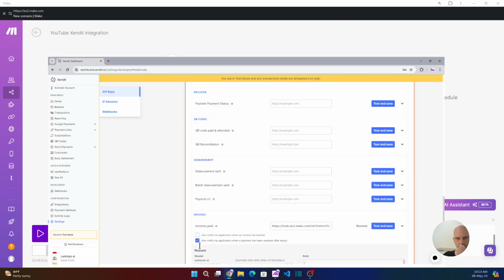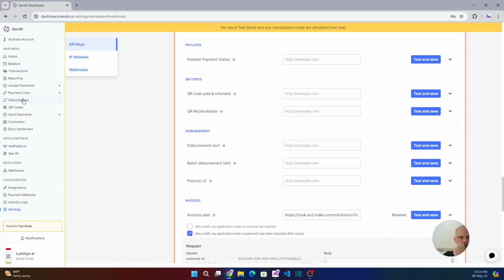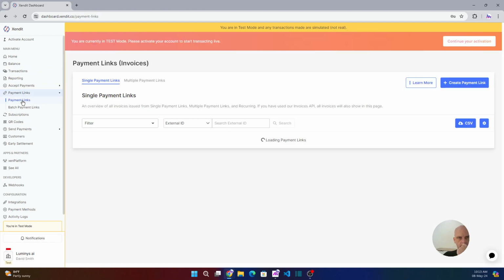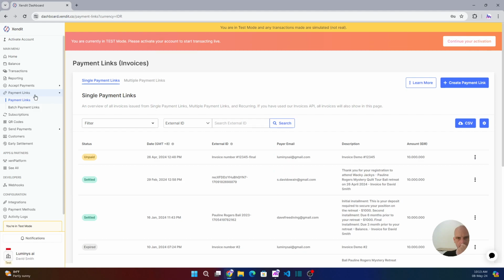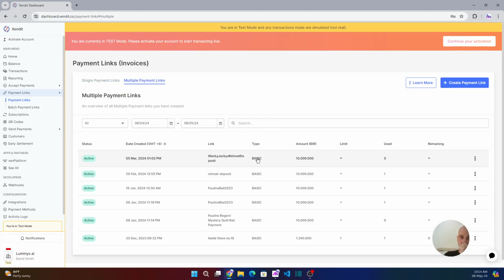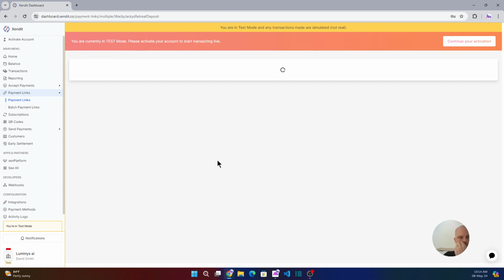So let me return to our dashboard, payment links. So these are all our single payments. If I go to a multiple payment, hopefully I've still got one active. Yep. Let's run this one here.